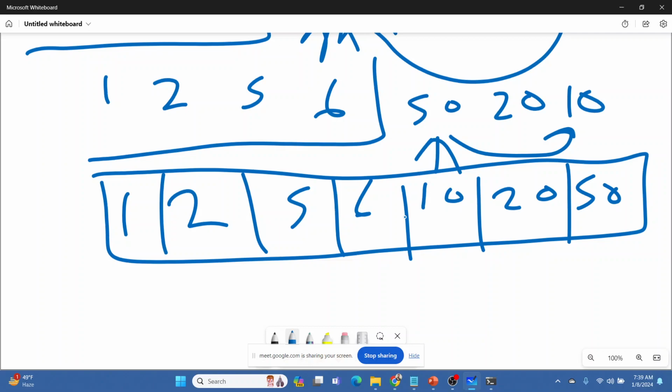Can someone confirm? Ajay, Krishna, Saurabh, Pushala Bharat. So, Pushala Bharat, what is your question?